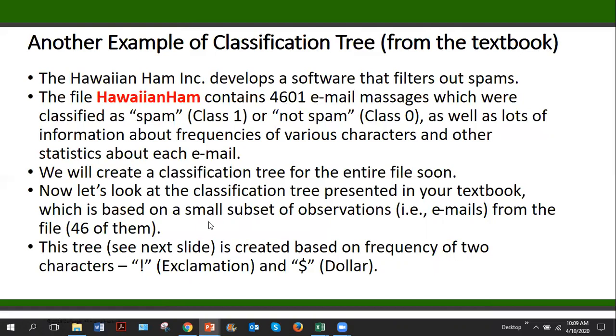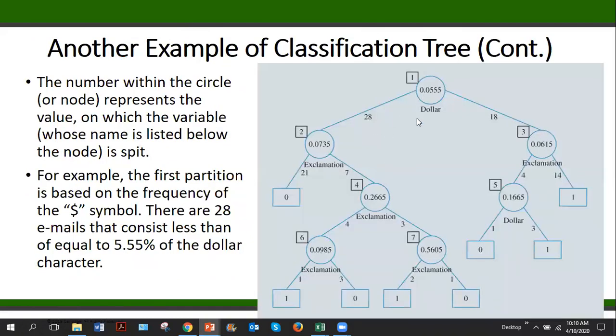But now I would like us to look at the classification tree presented in your textbook, which is based on a small subset from this file. They took only 46 items, basically 1% of all items. The tree was created based on the frequency of two characters used in the email: the exclamation mark and the dollar sign. You can look at this tree in your textbook as well.